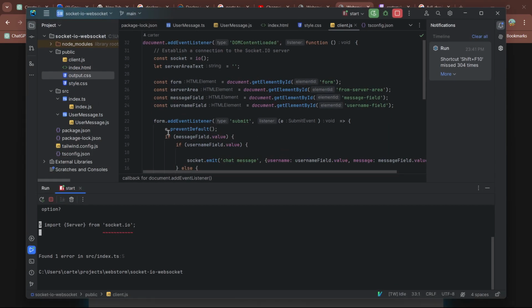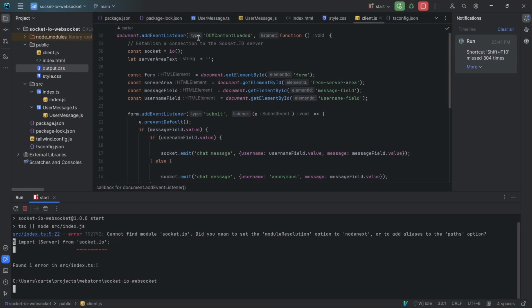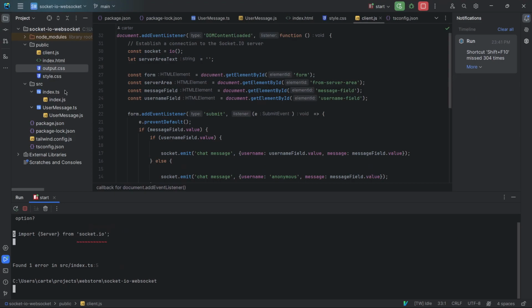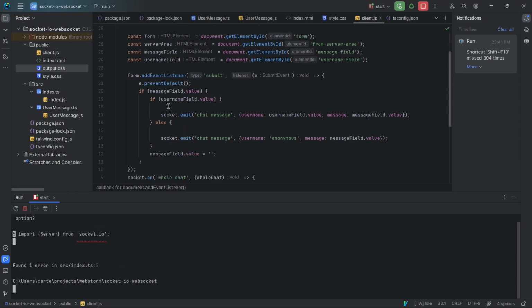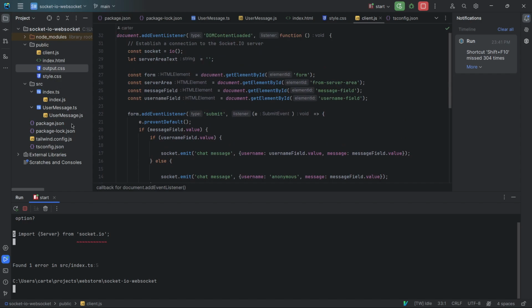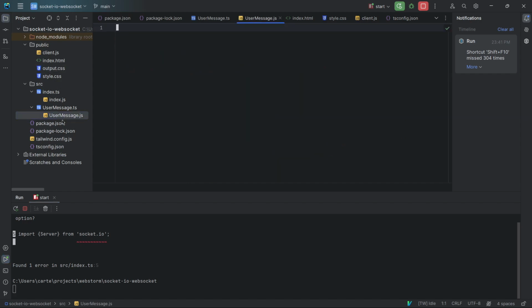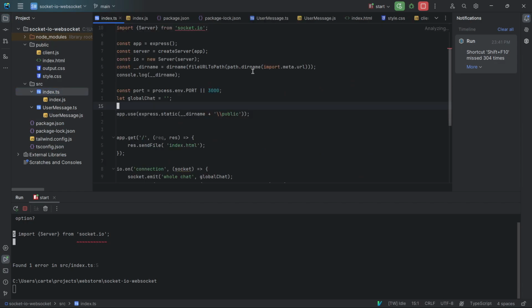So in my code, I made a server and a client for a local host. Let me just expand this. So I used Express and Socket.io. Express was for the server. It served the web pages and stuff. So if we go into source, we'll see that in the index.